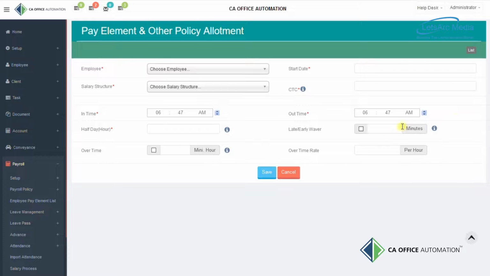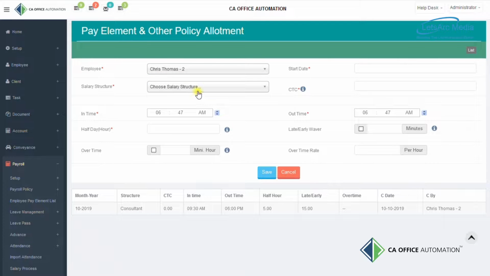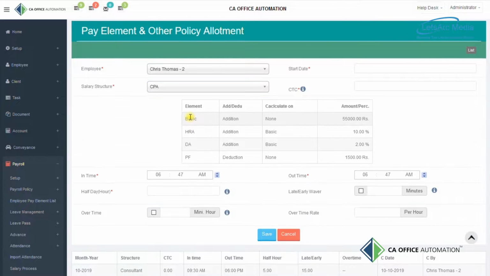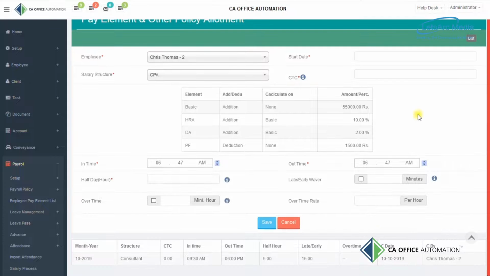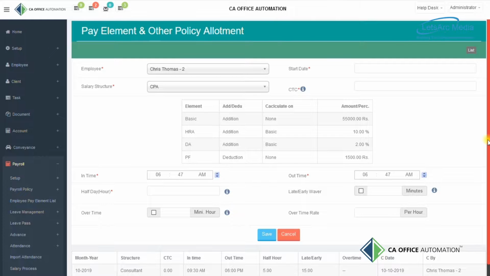By clicking Salary Structure and other policy allotment, you can set the payroll policy for each employee. Here, you can assign salary structure to any employee, and further, you can manage employee in-time, out-time, late coming and early going related rules, overtime rules, and here, CTC is mandatory. In the application, in some places CTC data is considered in accounting projection and in work margin calculation.